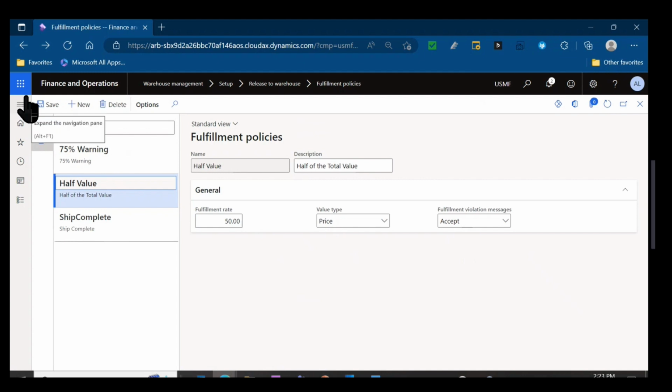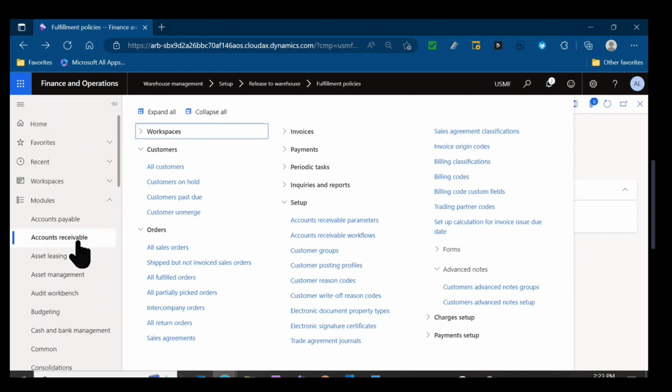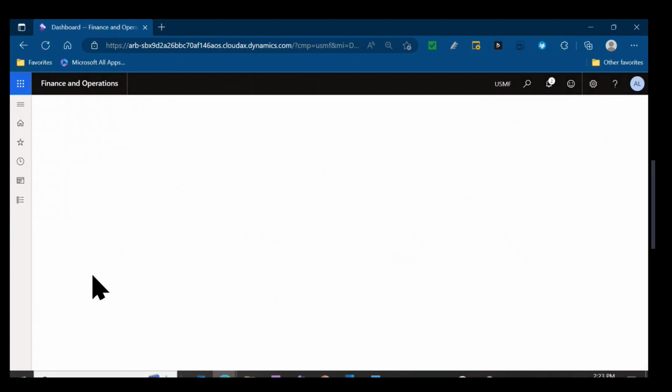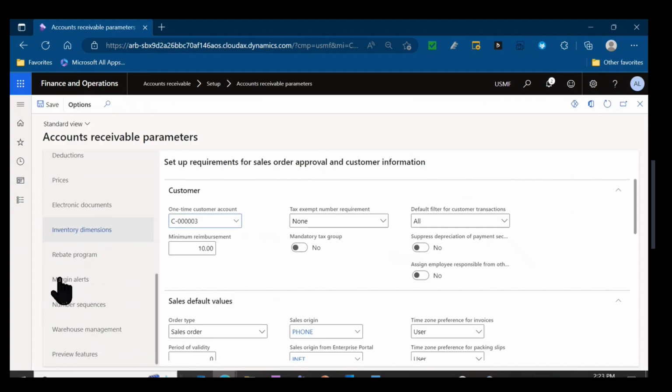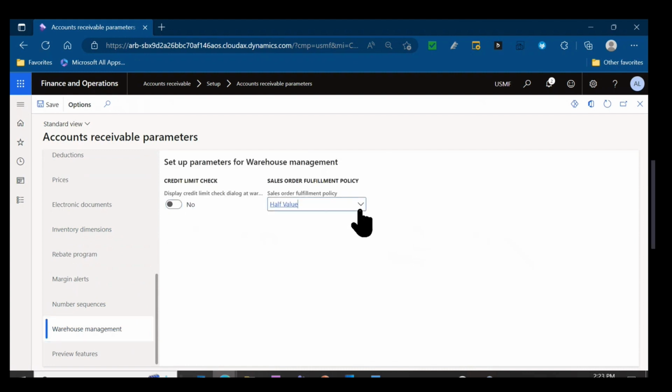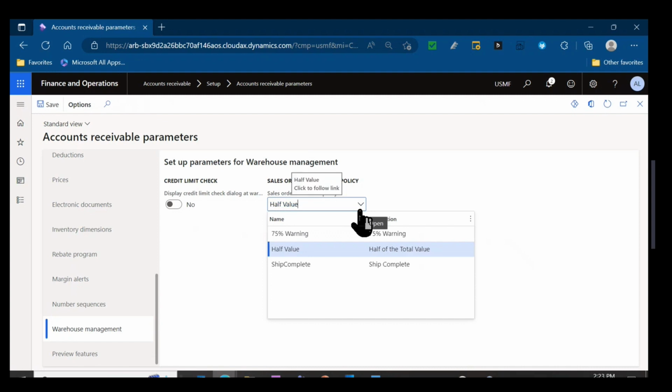Once I have set those fulfillment policies up, I can start to apply them to my organization and create some rules or hierarchy of rules for different scenarios. Starting in the accounts receivable module under accounts receivable parameters, and then the warehouse management tab, I can have a default sales order fulfillment policy for the entire organization. If there are not customer specific rules or customer group rules that must apply, this value will be the default that goes onto a sales order when it is created and be respected at the time of the release to warehouse process.